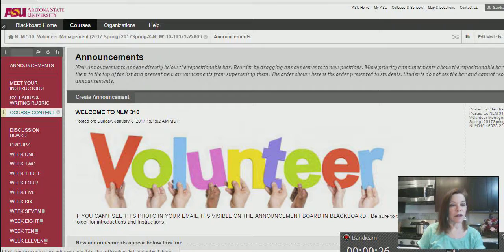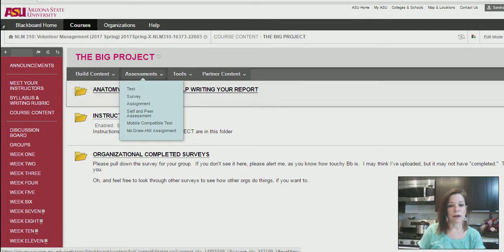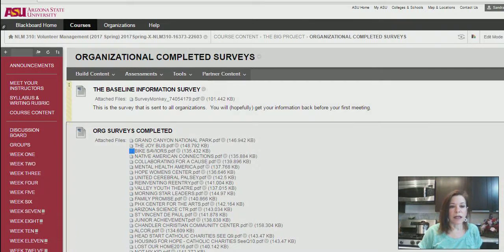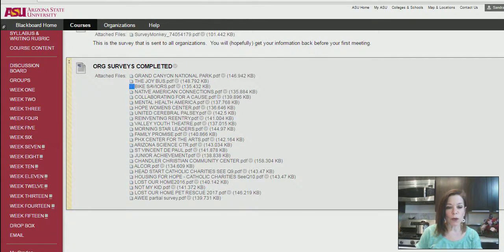Over here in our link menu, go to the course content folder, go to the big project, which is right on top. Open up big project. Okay, there we go. And then down here at the bottom, you'll see organizational completed surveys. Here at the top, this baseline information survey, if you just want to see a blank survey and see what it looked like to everybody, that's it. Now you come down here, and whichever your organization is, your survey is down here.